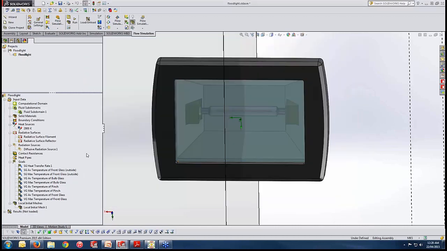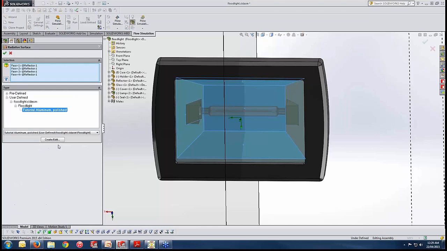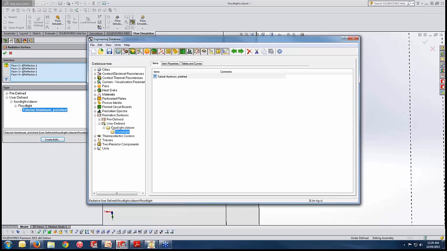So what we've done up to this point is insert a radiative surface to the filament as a white body. The rest is still using the default one that we assigned in our general settings. The other one is the radiative surface of the reflector. So if I edit definition of this, you can see the glass surfaces have been selected, and this one is using a user-defined one, which is aluminum polished.